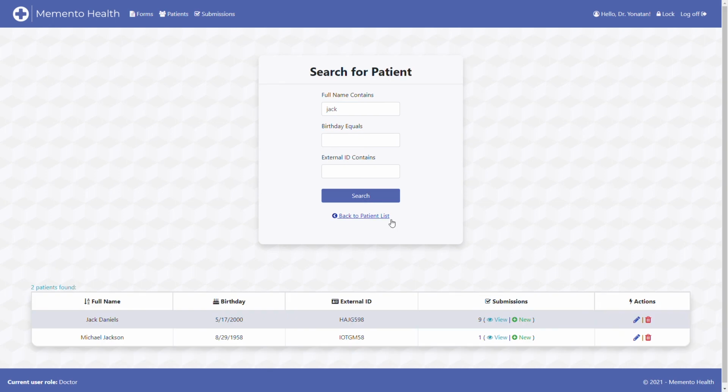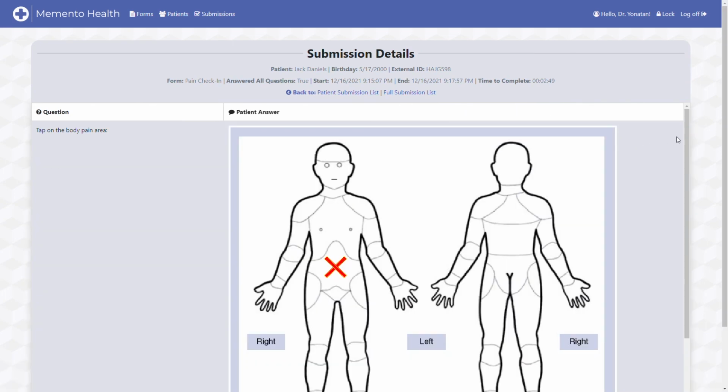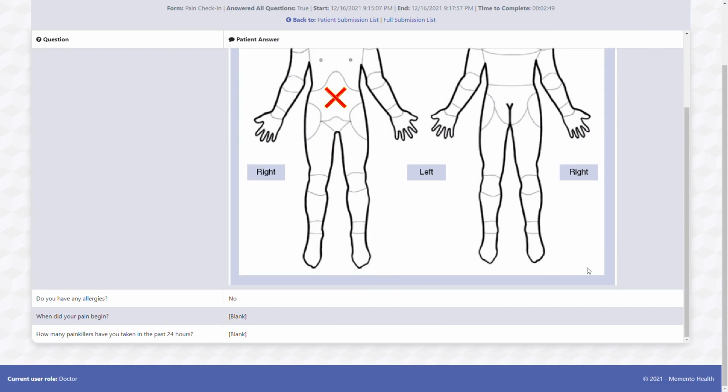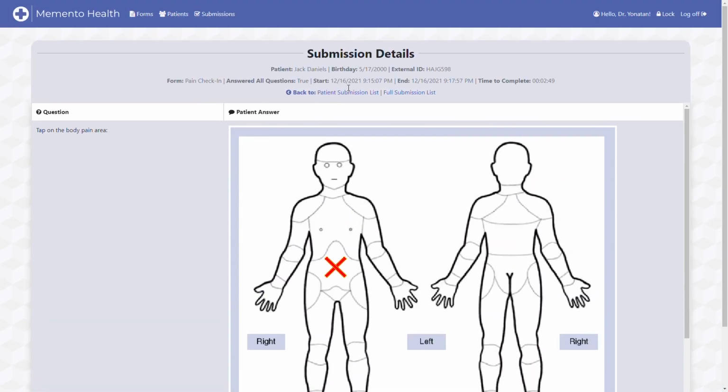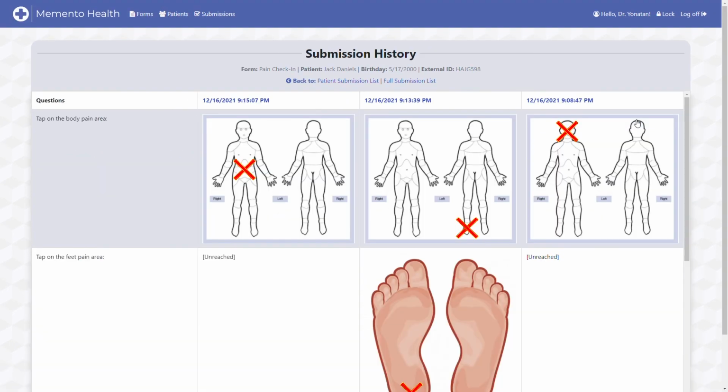We see Jack in the results down below. So we hit view under submissions to see all of his form submissions. And the doctor will hit view next to the topmost submission, which would be his most recent. Here we can see all of the submission details, but we want to compare these submissions to Jack's previous ones, so we're going to go back to the patient submission list and hit view history next to the topmost submission.